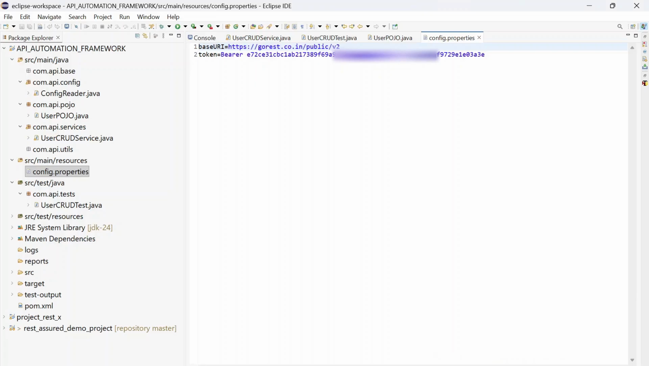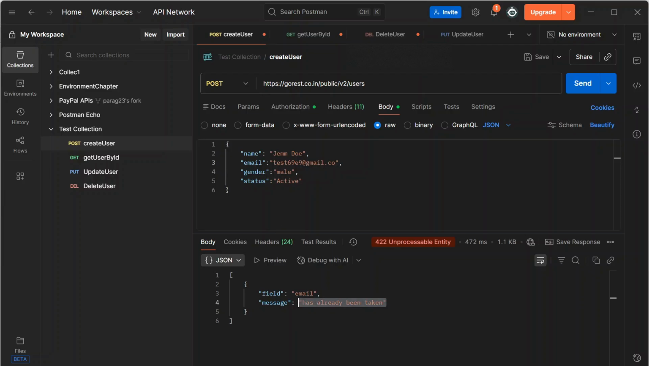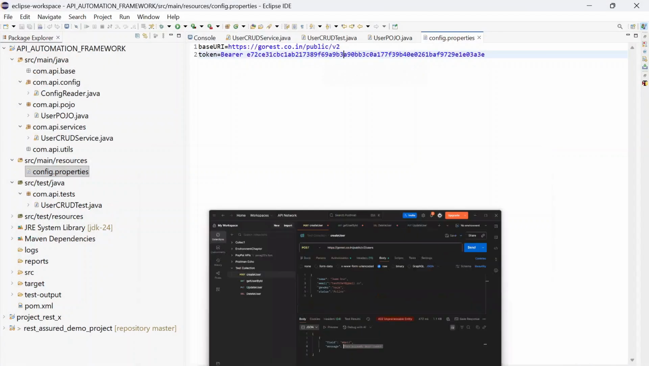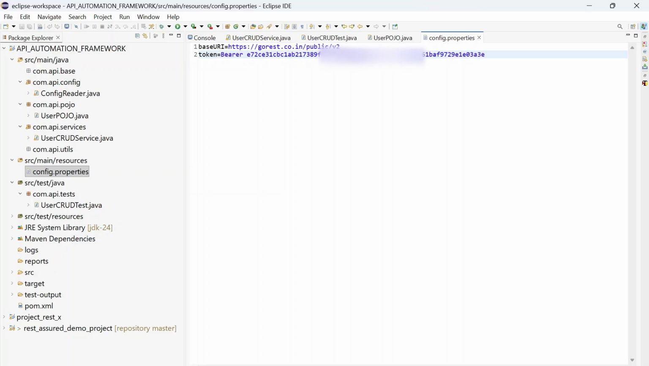That token we have to pass in the properties file, the actual token that contains the bearer keyword, a space, and the actual token value. Since it is my personal token, I have just hidden it. But whenever you are doing it, fetch your actual token, then only your API will be called correctly. Otherwise, it will throw you an error, because without this token we cannot call these APIs. So paste your actual token in config.properties.